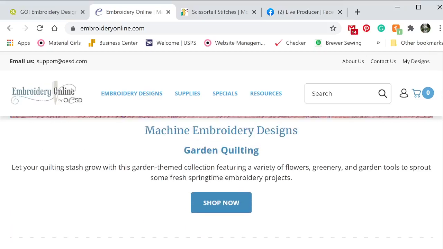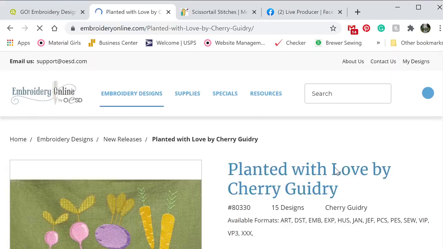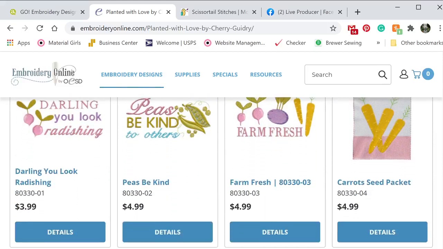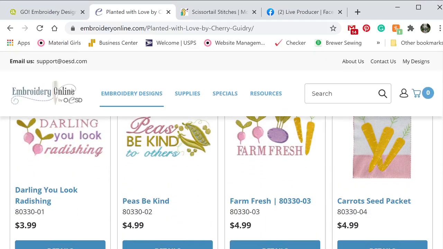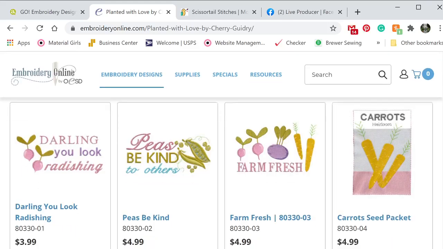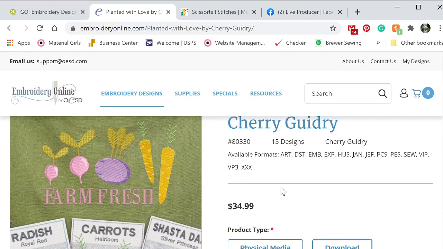In OESD, let's pick a design collection. Any design collection we got here. So we have the ability with OESD, Scissortail, and other sites to buy designs either individually or as full collections. For example, this collection here, Planted with Love, you can buy the full collection for $34.99.